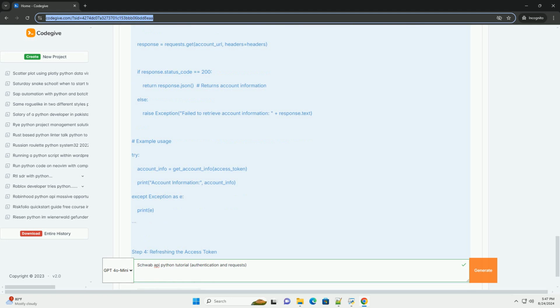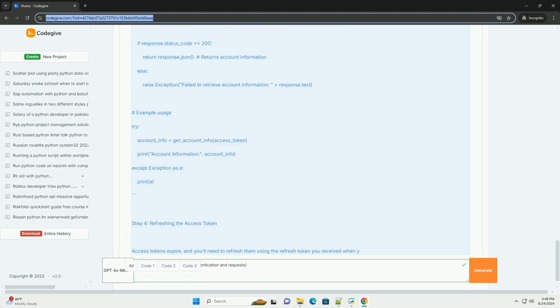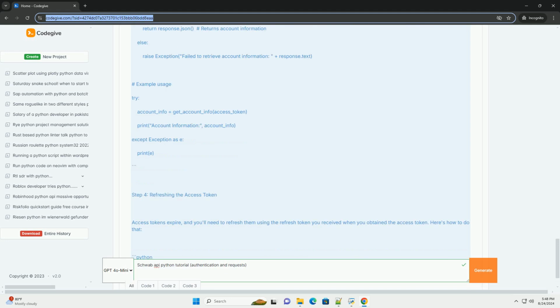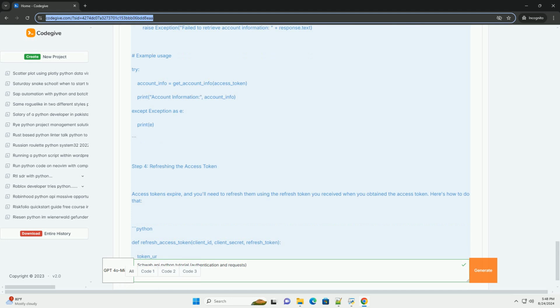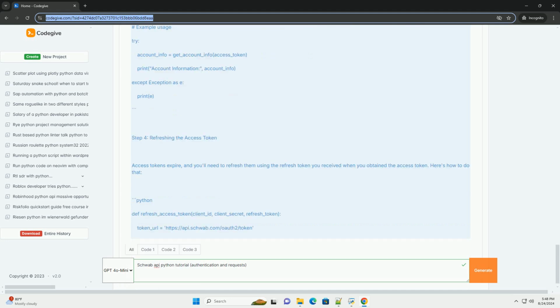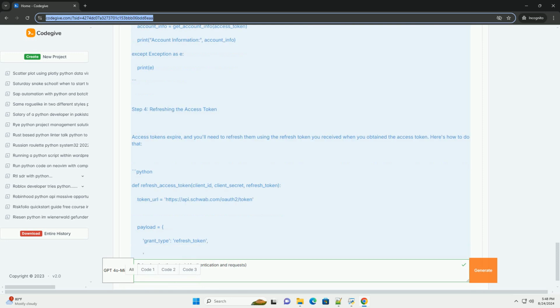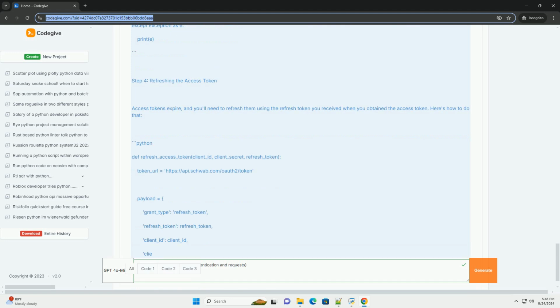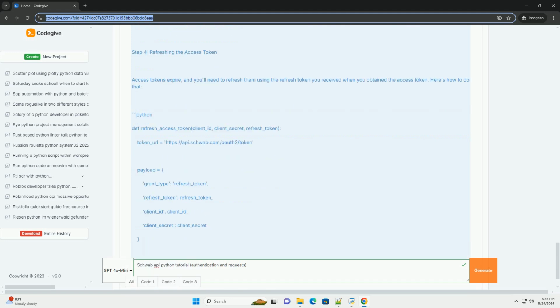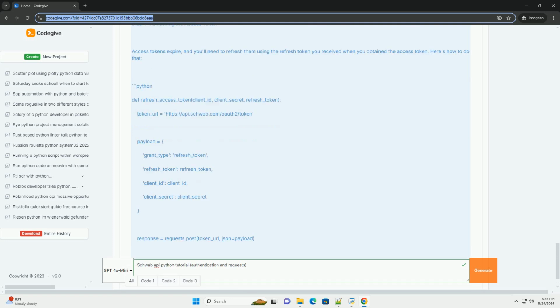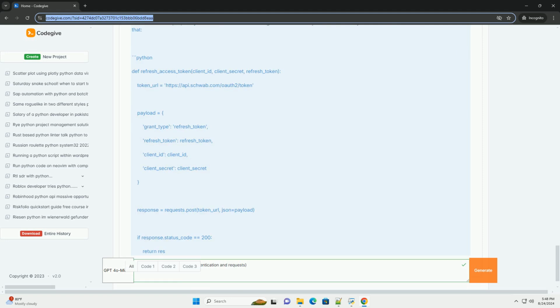Further reading. Schwab Developer Portal, https://developer.schwab.com. OAuth 2.0 Documentation, https://oauth.net/2. Python Requests Documentation, https://docs.python-requests.org/n/latest. Feel free to explore more endpoints and functionalities provided by the Schwab API to suit your needs.